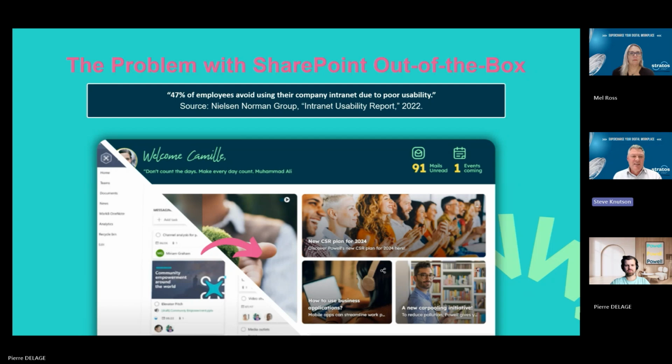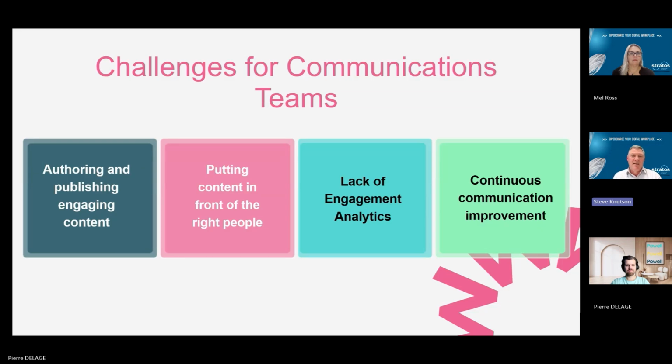And if we just jump to the next slide, Pierre. And today what we're going to address, though, is communication teams in particular. So the issue that communication teams have throughout the life cycle of publishing content is sort of summed up in these four pieces.